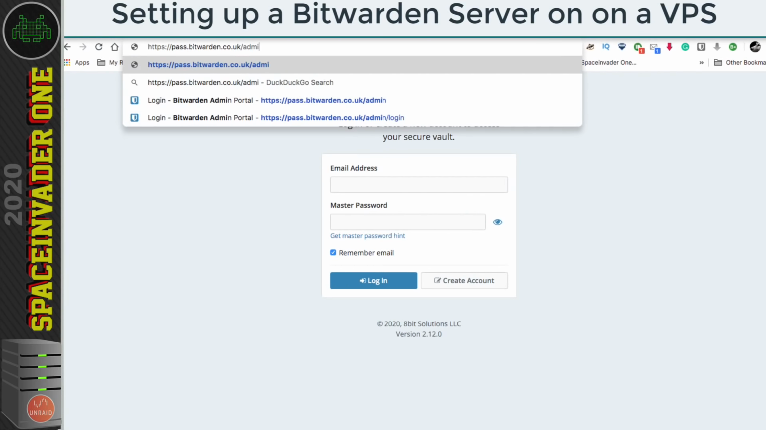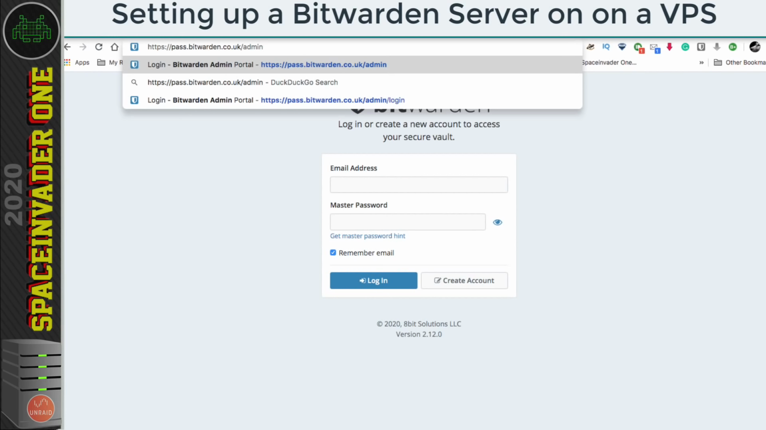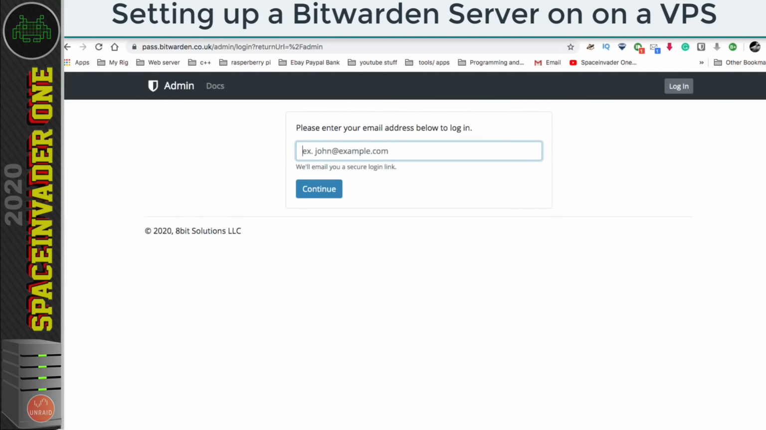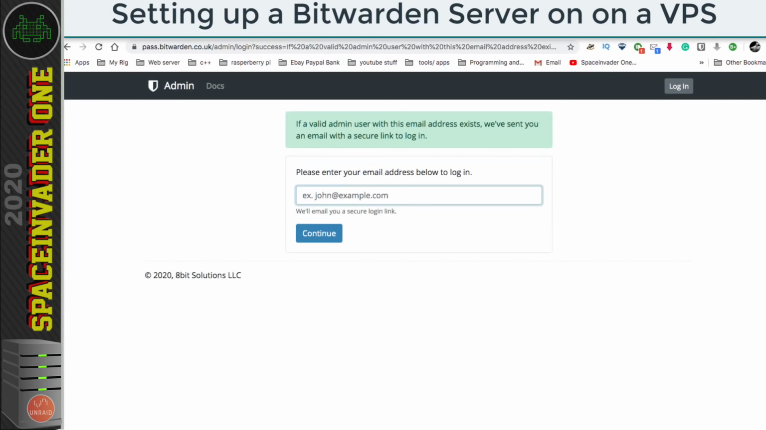So now let's have a look at the admin page on Bitwarden. It's quite different to how the Bitwarden RS admin page is on Unraid. So the login method is different. We don't use an authorization key, but we have to put in an email address which is listed in the configuration file earlier, and if that email address is valid, it will send through a login link allowing us to log into the admin panel.